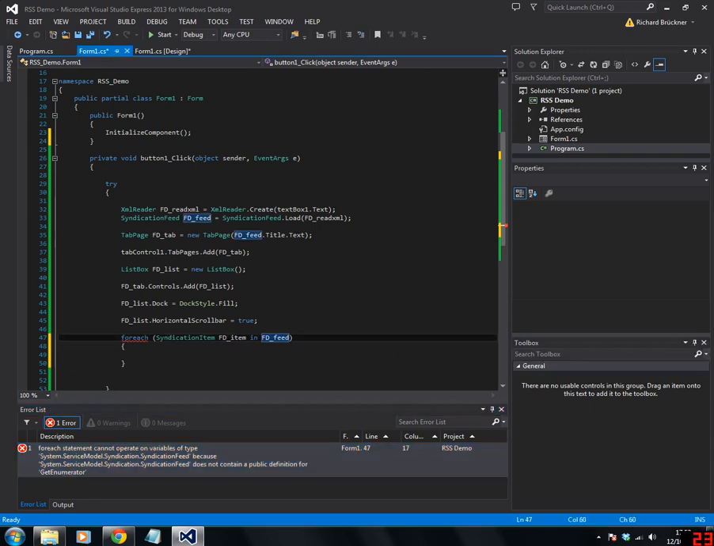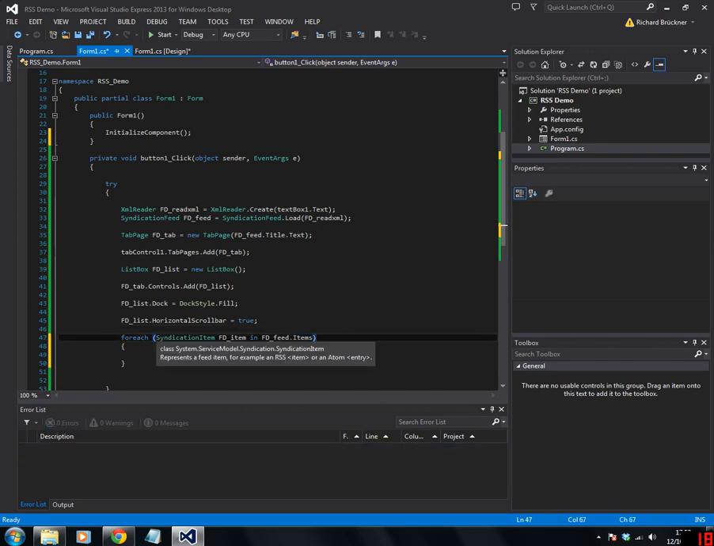Now the thing is, we're looking for each item in this thing here. Well, this thing here hides its items in this area, feed.items. So now, for each item in this list of items, now that we've specified it as a list of items, we're going to do some stuff. Here's where you can read in your feed and do some data processing on it if you want, or you can save it to disk, or you can do whatever you want. But at the moment, we're just going to add this to the list box.